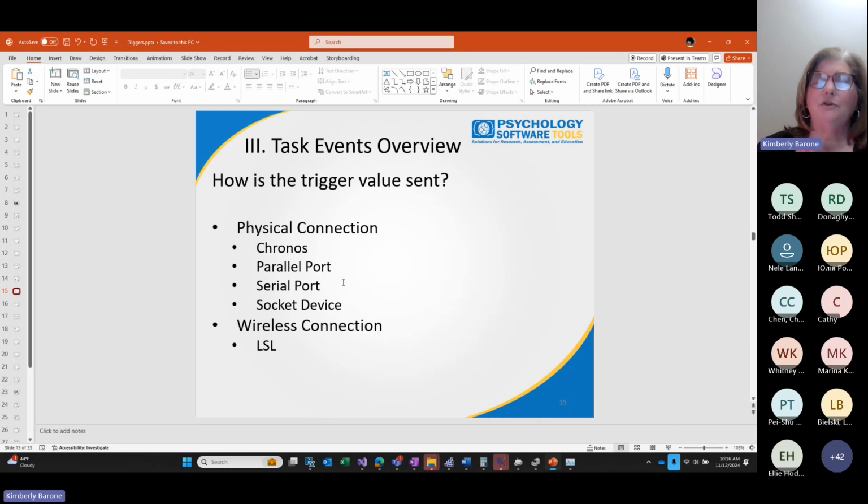Question number 1, how is the trigger value going to be sent? We support a number of different ways to convey trigger signals. You can have a physical connection. We'll be looking at Chronos shortly using our Chronos device. Don't worry if you're not familiar with that. We'll get you up to speed shortly. But Chronos is a physical device. We'll take a look at that in a minute. That Psychology Software Tools manufactures, and it can be used to convey signals.